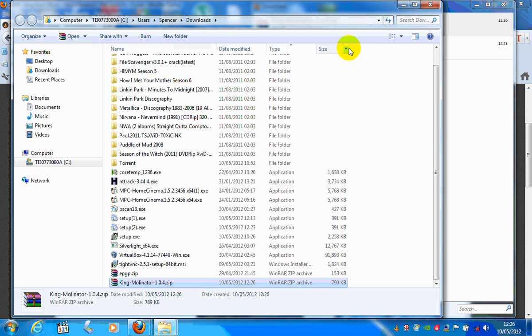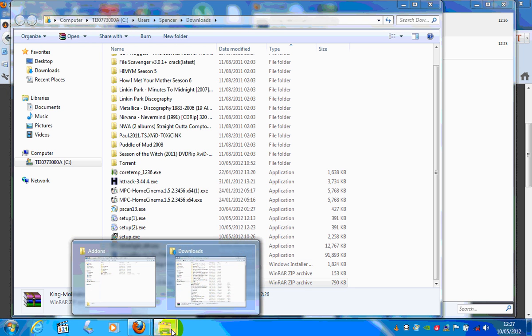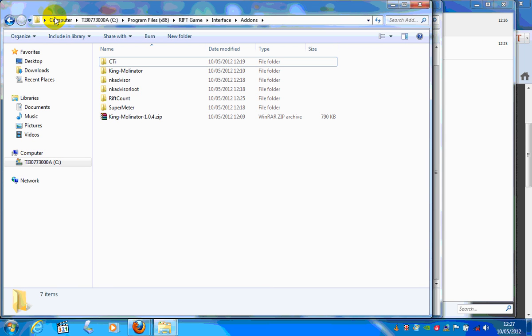Again, if you're using Internet Explorer, it will ask you if you want to go to the folder where you've downloaded it. So I'm just going to cut and paste this into the Rift game folder. The file's highlighted there. It's called King Molinator. I don't know why it calls it that rather than Deadly Boss Mods, but anyway. Right click on that, go to Cut, and then we will navigate to the Rift game Interface Add-ons folder. From Computer, go to the C drive, Program Files x86. This is if you're running Windows 7.